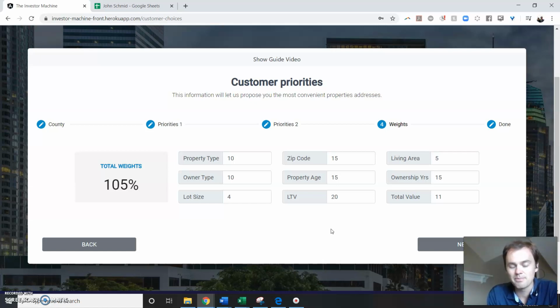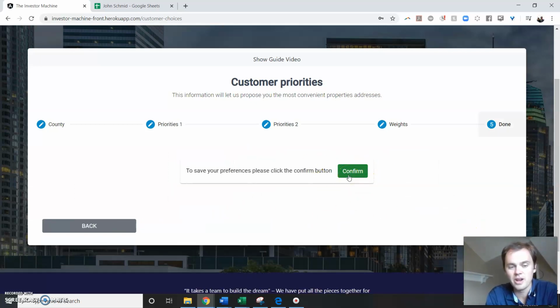Less important, I would say, based on how you scored the other parts, are property type, which is probably a medium. Lot size is small. Total value can largely be compensated for by zip code. And living area and total value will typically go hand in hand, and those two don't need as high of a score. We did put total weights on here so you don't have to do math, but your goal is for these to equal 100% or it won't let you click next. So we leave it like this, and we click next, and then we click confirm, and all done.